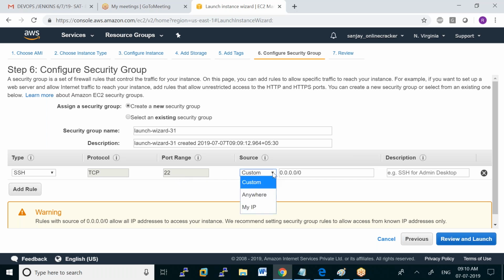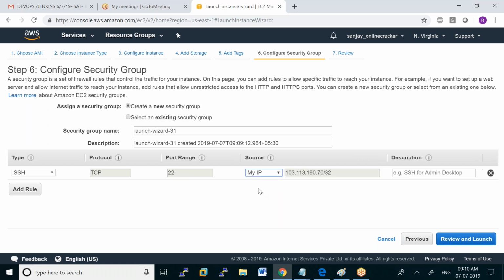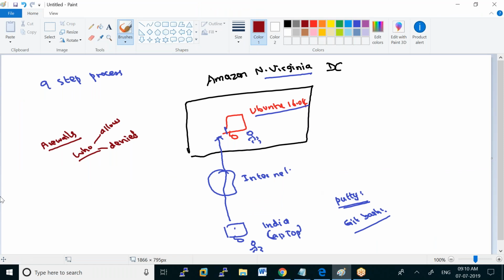Here, for the source, there are three options: custom, anywhere, and my IP. My IP means the instance you launched can be connected only through the laptop I am currently working with. If I want to restrict to a certain IP, I need to choose custom and give the network address. For example, assume I'm working for a company XYZ and this is my company network. This network address is 100.10.10.0.